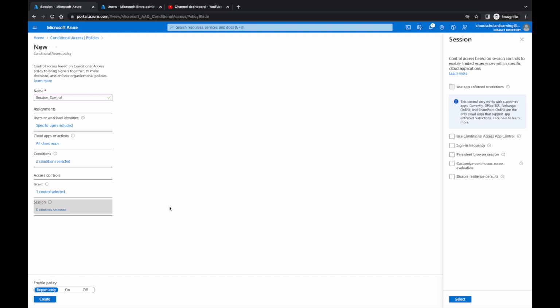So for session control, there's a bunch of different options here. We're not really going to go into use app enforced restrictions. As you see, I don't have a license right now for 365. I'm just paying for Azure or SharePoint, so I'm not going to be able to really get that going. Then there's use conditional access app control, where this is giving you specific access based on the application and various applications within the Microsoft ecosystem. We're not going to focus on this in this video. I think that this is a whole session in itself.